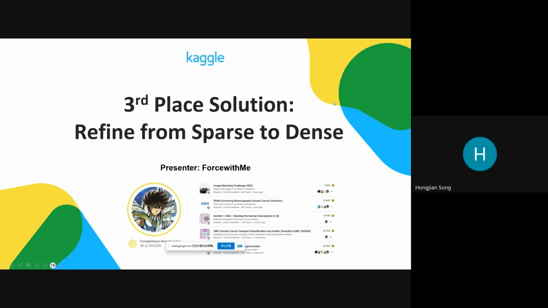I'm a Kaggle Grandmaster, and most of my experience is in computer vision. Five of my 6 gold medals are about computer vision. So I think the key point of my solution is to refine the sparse label to dense label, and this is also the title of my solution.